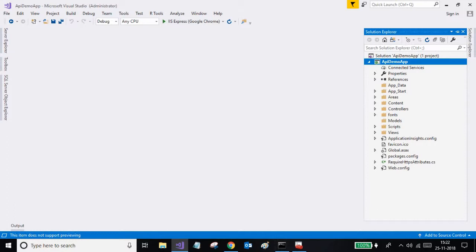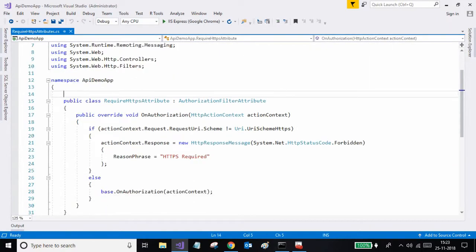Now, in order to enable HTTPS with our ASP.NET Web API, we need to write an action filter, which will basically help to detect all the calls that are coming to the API controller methods, and will figure out whether HTTPS is required for that action method or not. So let's have a look at this filter class here.